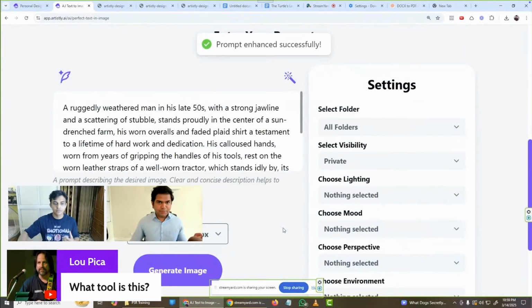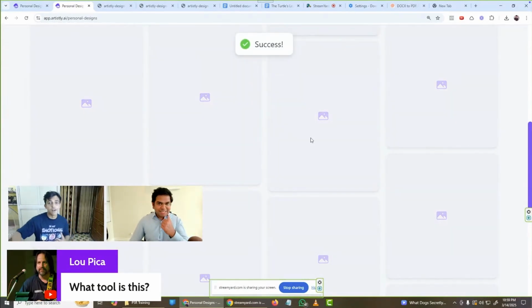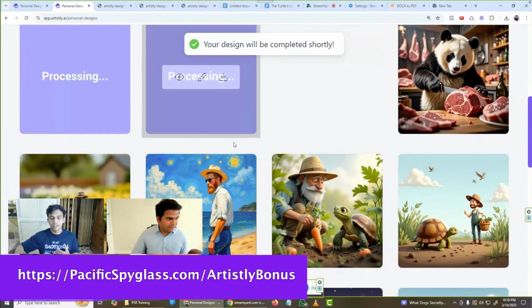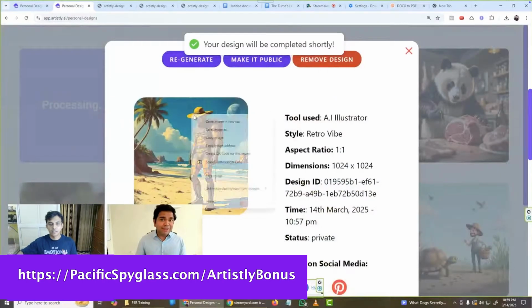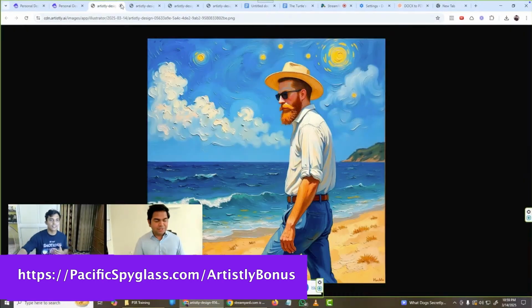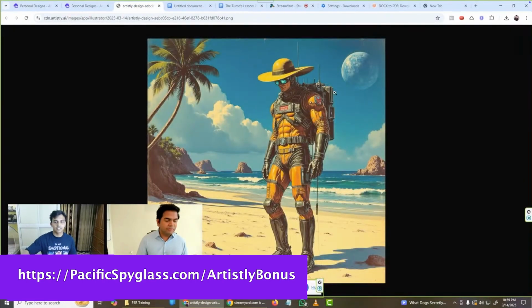Let me chime in while that thing is being generated. What tool is it? A couple of people were asking. This is Artistly, our application. In case you did not get it, if you've been living under a rock, get Artistly. It's artistly.ai, because some people might not have gotten it yet.